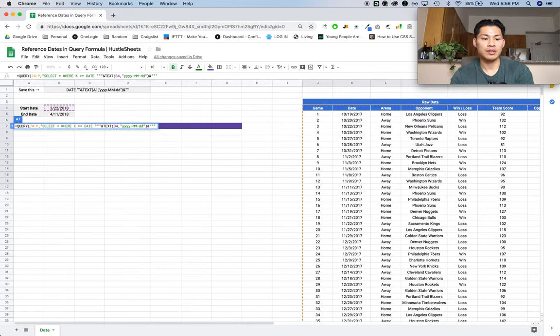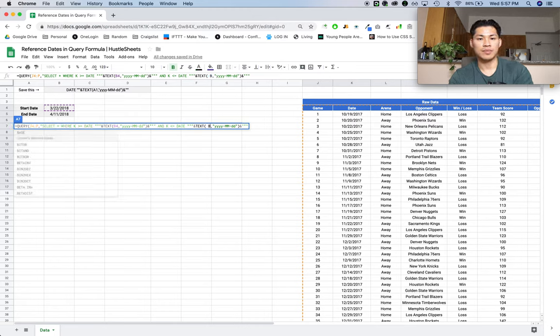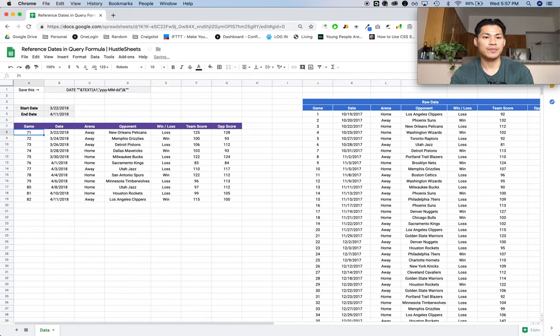I'm going to go to the end and type and K is less than or equal to my end date. And then I'm going to paste in the same formula. My end date's in cell B5. So I'm going to type in B5 and then add a quotation mark and a parenthesis and then press enter. So there you have it.